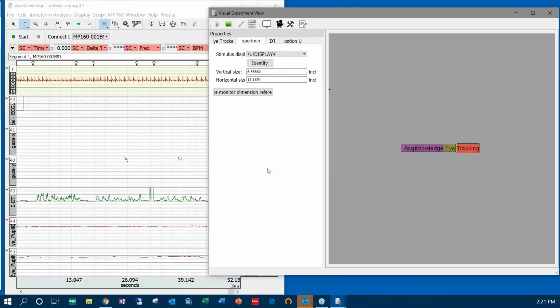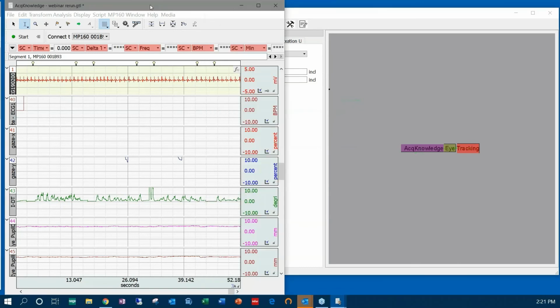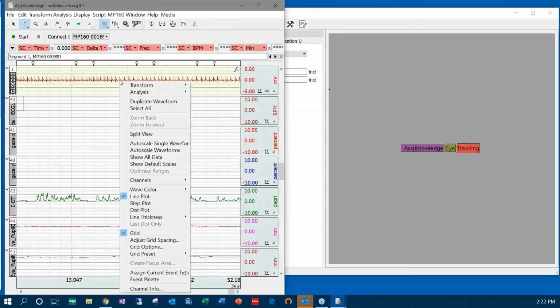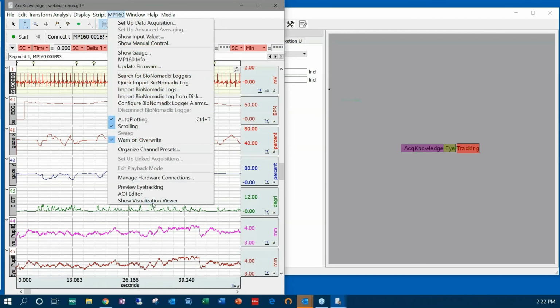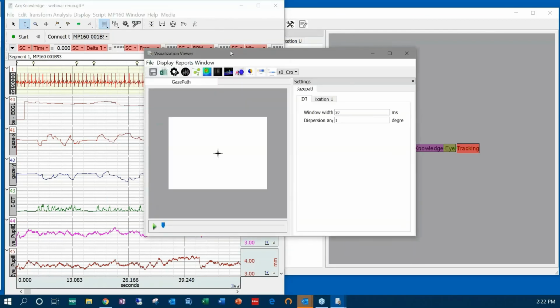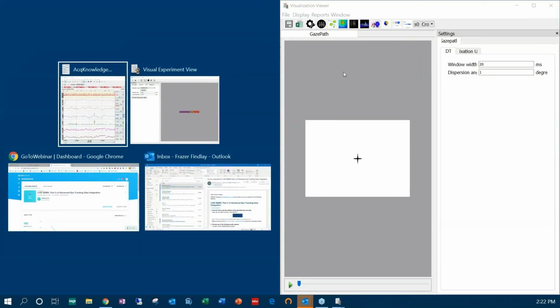Okay, so now we've finished. I'm going to auto scale my data and do a horizontal auto scale. Come in to show the visualization viewer. Let's try and tidy this up a little bit.